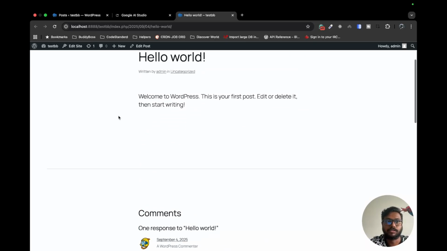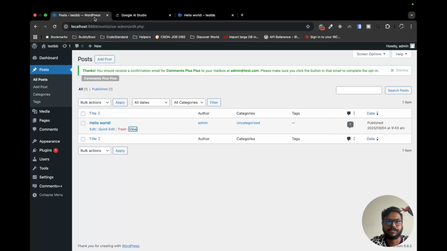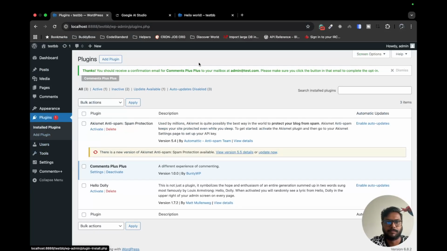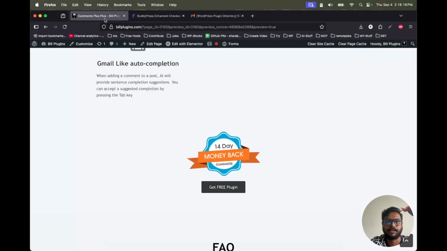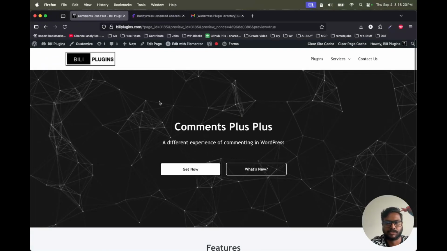Yeah, so this is how the feature works with this plugin called Comments Plus Plus. I really like the name. So Comments Plus Plus, just download the plugin for free. I'm going to provide the link of this plugin in the description section so that you can get it for free. So this is how the feature works. If you have any doubt or question, please write it down below in the comment section, and that's all.